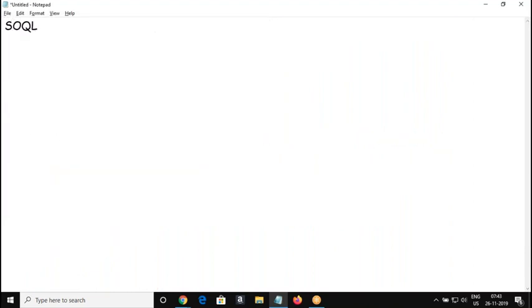Okay, we are going to see the detailed syntax of SOQL. SOQL is nothing but Salesforce Object Query Language. So it's another language of Salesforce to retrieve the data from the object. The language which is used to fetch the data from the database, right?